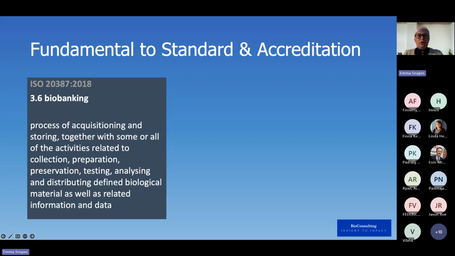And then it relates to the biological material and information and data. So some thought it meant just the two were obligatory, acquisition and storage. Others thought it meant that two additional activities were required, or one. And then even Italy in the early days felt that all of the activities mentioned here should be in the scope for conformity assessment.